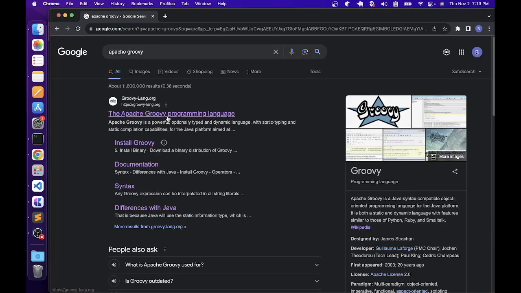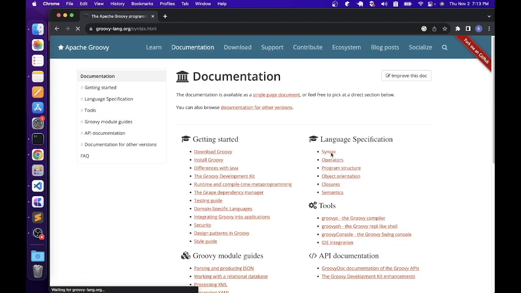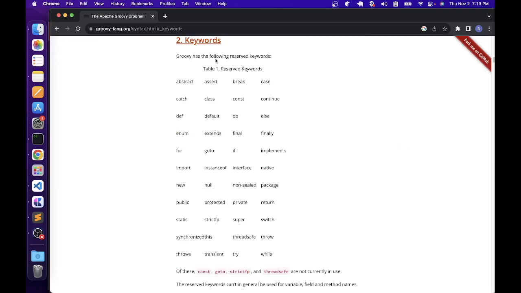go to https://groovy-lang.org. This is the Apache Groovy official website, and then go to documentation, click on the syntax, and on the left hand side click on the keywords. So these are all the keywords in Groovy. So we cannot use any of these words for naming variables or method definitions or classes.